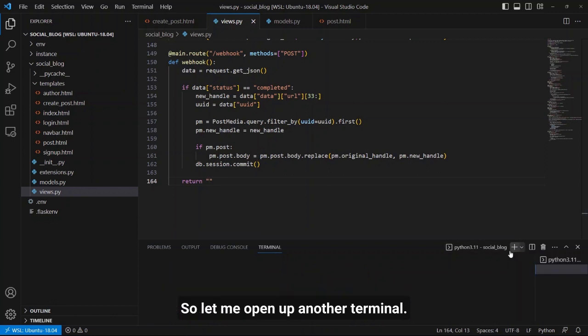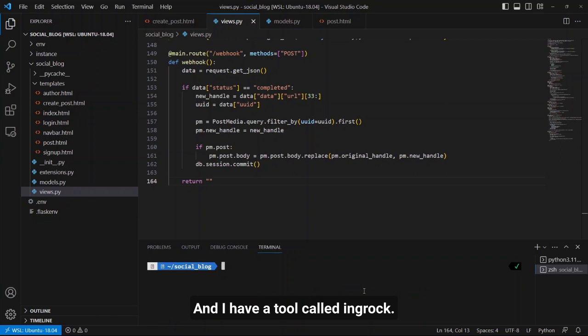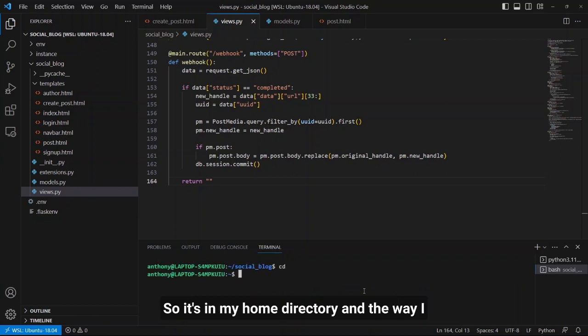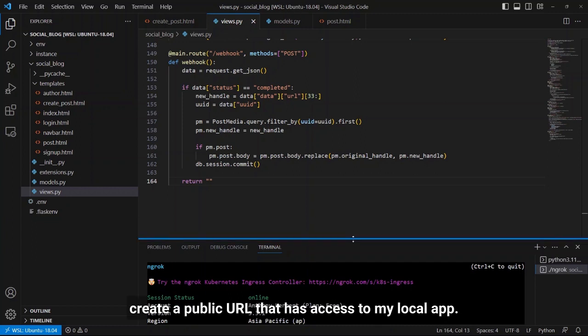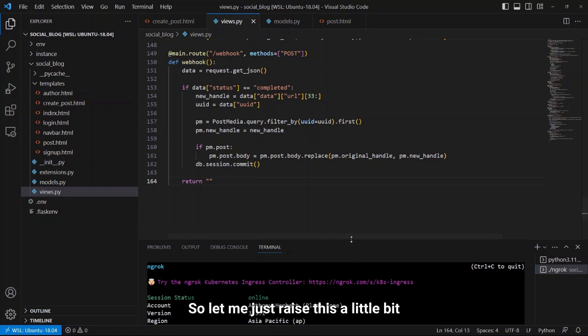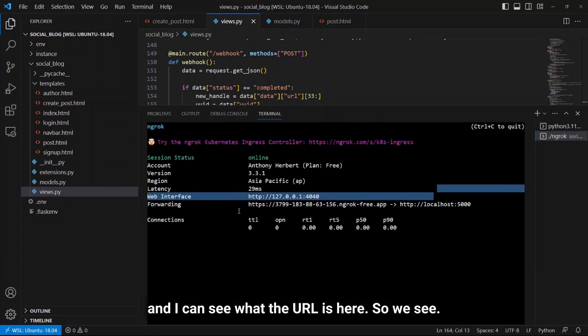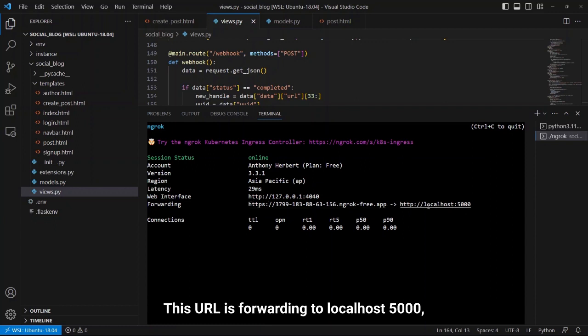So let me open up another terminal. And I have a tool called ngrok. It's in my home directory. The way I use it is ngrok, HTTP, and then the port. My app is running on port 5000, and this will create a public URL that has access to my local app. Let me raise this a little bit, and I can see what the URL is here. We see this URL is forwarding to localhost 5000, which is where my app is running.